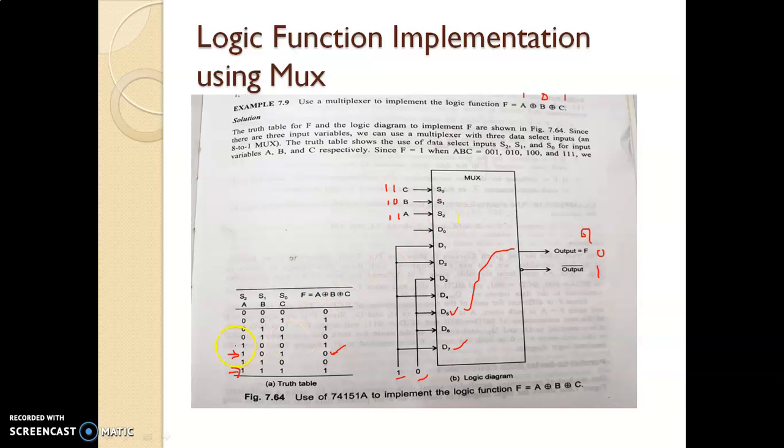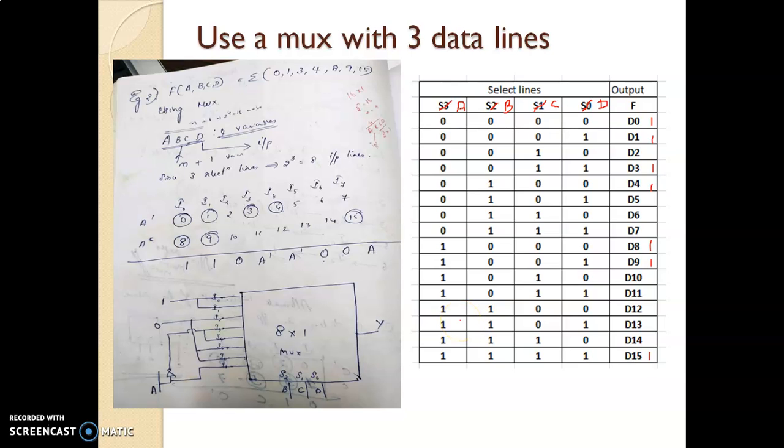Now moving to the next topic. Sometimes the question may ask you to implement a particular function with a reduced mux. Just see this example.